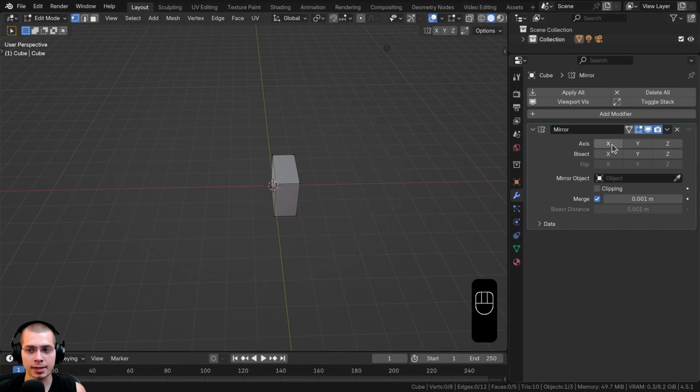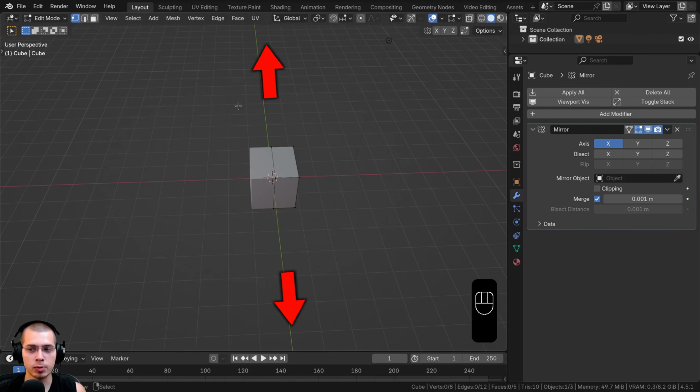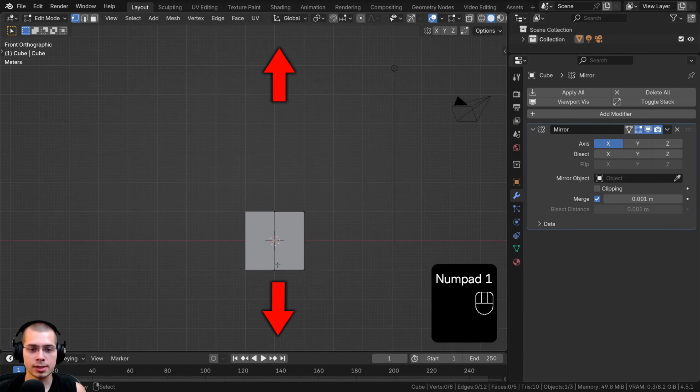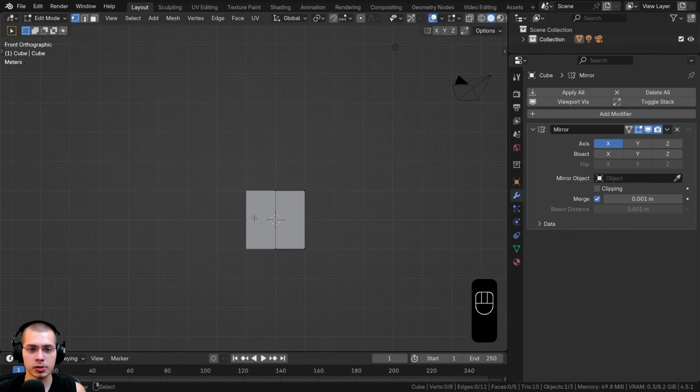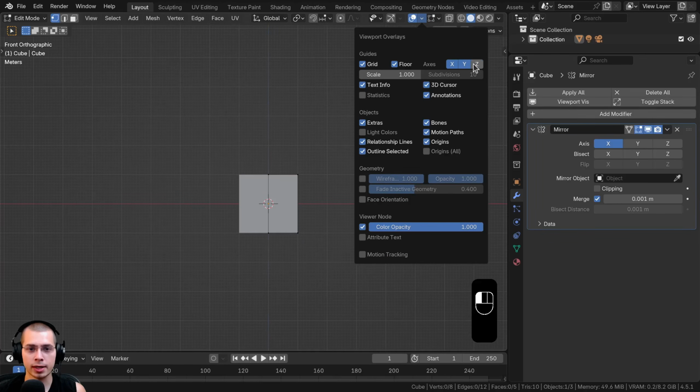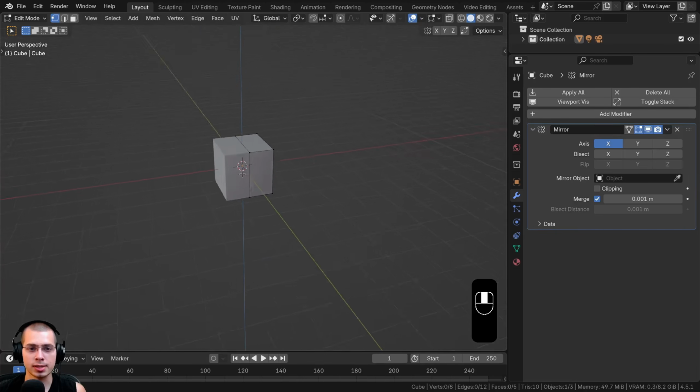So that makes sense that the x is turned on, it's going to mirror on the x-axis. There's also the green line, which is the y-axis. And then if I hit 1 to go to front view, there is the z-axis, which is up and down, and you can't actually see the z-axis right here. If I just click on the overlays there, I can click on Z, and now we can actually see the z-axis.